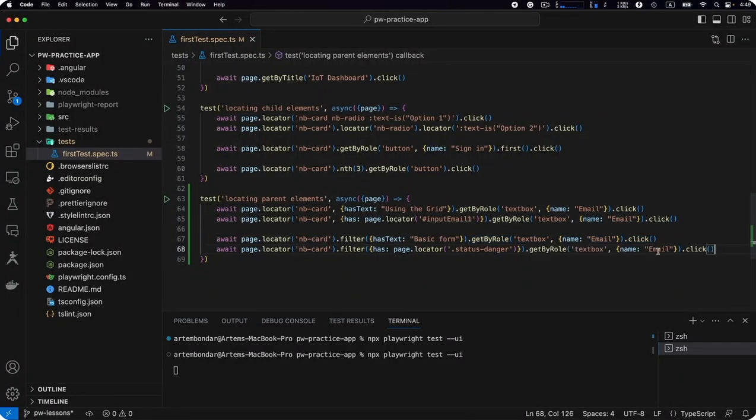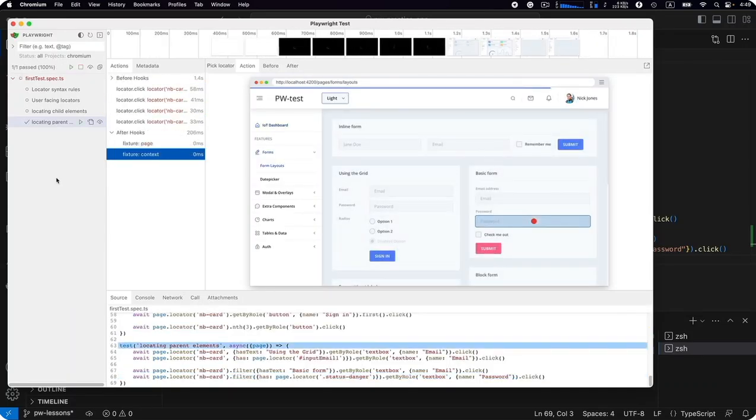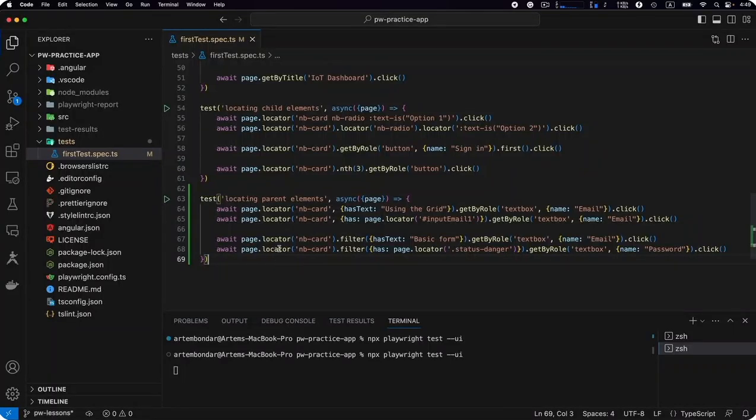And this time, instead of clicking on email, let's click on password input field. Yeah, the password field was successfully selected. So you may wonder, what is the difference? If locator has an option to filter the result, why do we need to use a filter method?